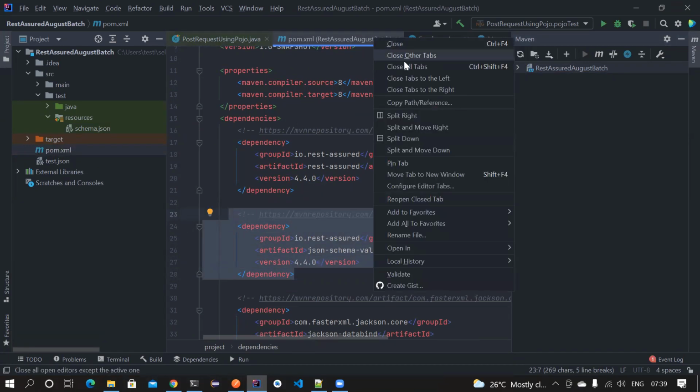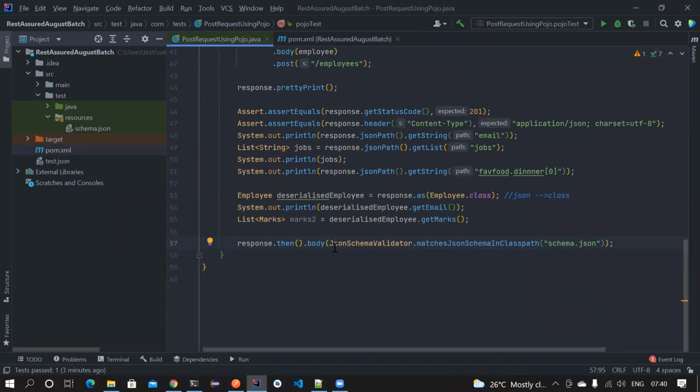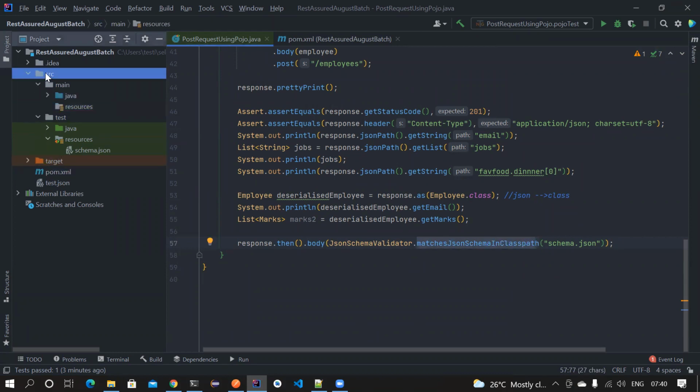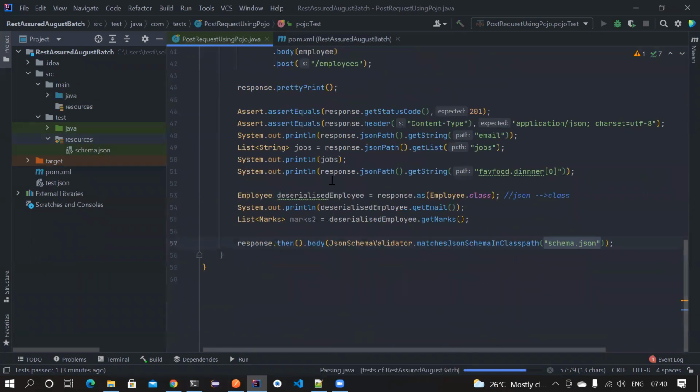Okay, let's close all of that. So using this, it automatically goes to the classpath. Classpath means the src/main/resources or src/test/resources folder. It'll go and check for a file in this particular path. Let's try to run it and see whether it is validating the schema.